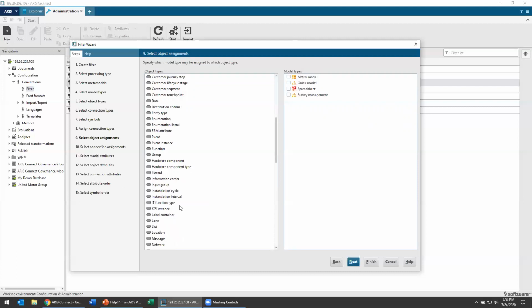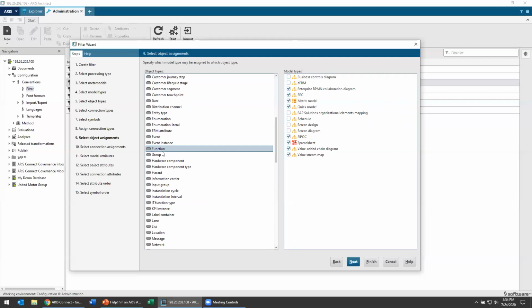So a perfect example is our most common object, which is our function object, which describes the activities or processes or domains and things like that. I can choose which models I want to allow it to break down into. So let's say I'm not doing value stream mapping and I don't care about quick models. I'm probably not going to do it into a matrix model. I'm just going to have value-added chain diagrams, which is our sort of high-level models you'll see later, EPCs and enterprise BPM collaboration diagrams. And then these two are just sort of corner cases. So that's how I'm going to talk about my object assignments so I can break down my hierarchy.